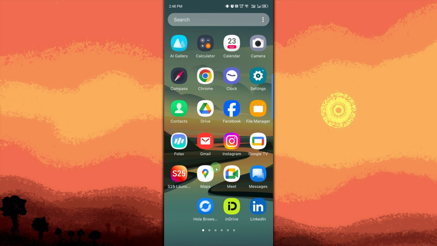Today, we'll walk you through how to do a factory reset on an Android phone. Here are some steps to perform a factory reset on an Android phone. First things first is to back up your data.